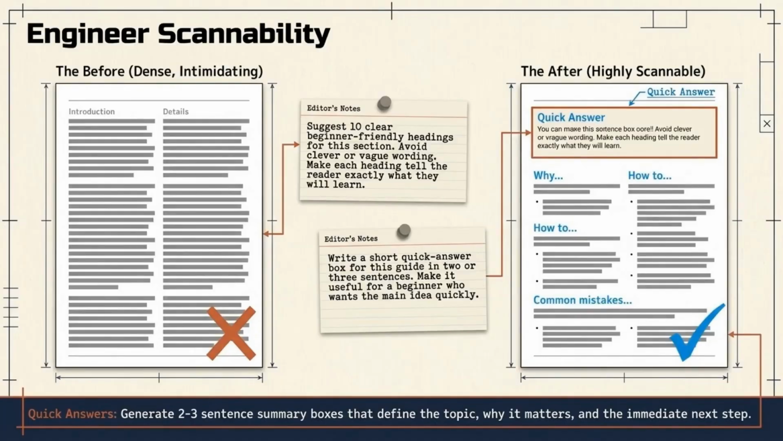A wall of text can be intimidating. Here, we'll engineer scannability. Use prompts to suggest clear, benefit-driven headings. You can also ask the AI to write quick, 2 to 3 sentence answer boxes that summarize the main idea for readers in a hurry.